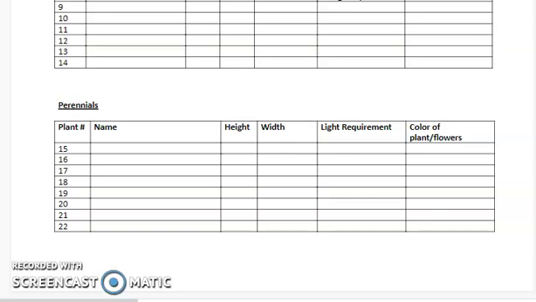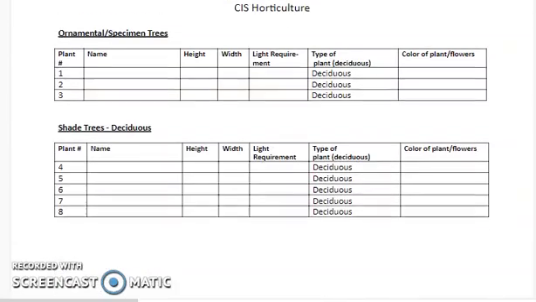So if I pick out a daylily, I'm going to put daylily in the name column, but I'm also going to put orange glow behind it or whatever the specific name of the daylily is that I picked out. Put the height and the width here, the light requirement, and then the color of the flowers. That's going to be more important with perennials because most of these flower at some point during the year. Okay, so you're going to go through and fill out all of this and upload it to Google Classroom.